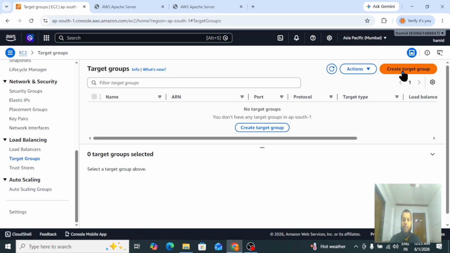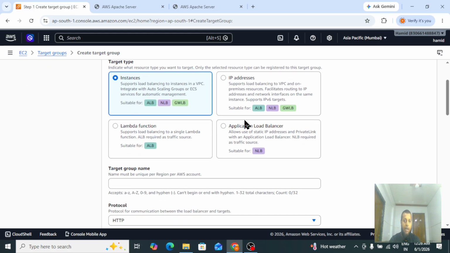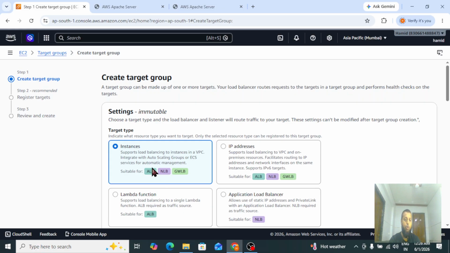Go and create a target group. You are creating a target group where you have two instances up and running right now. A target group can be made up of one or more targets. You can create a target group for one instance also, and multiple also. In our case, I'm showing you with two instances, guys, and for the type you can select instances, IP address, Lambda, or application load balancer. As of now, we have two instances running, and that's why you need to go and select the target type instances.